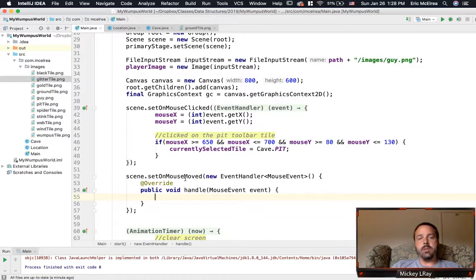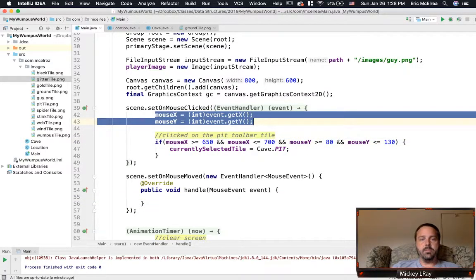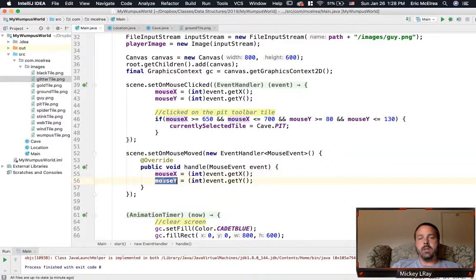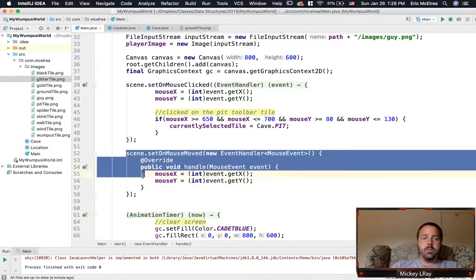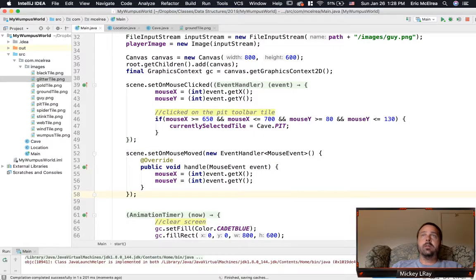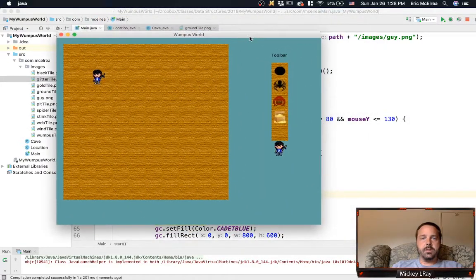So now we have a set on mouse moved. And really all we want to do is this. Same thing from set on mouse click. We're just going to grab that, put it here, and update our mouse X and mouse Y positions anytime the mouse is moved. Okay? And that should apply to the scene now. Let's see. I hope that works. Drag down the run here. So I click on the cave, and now it moves around with me.